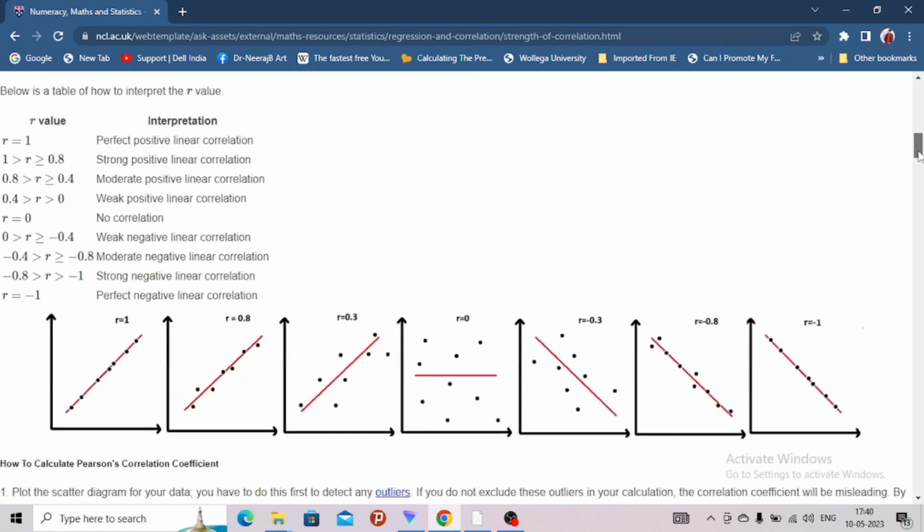Basic idea is this. Now here it also talks about R equal to 1 is perfect. More than 1 it cannot be. Perfect positive, and -1 is perfect negative. So what is 0 then? No correlation. This is 0. What is 1? This is 1, positive correlation. If one variable is increasing here, the other variable is also increasing positively.